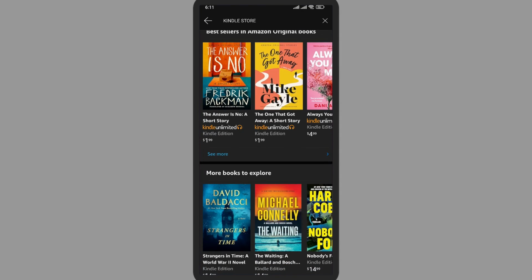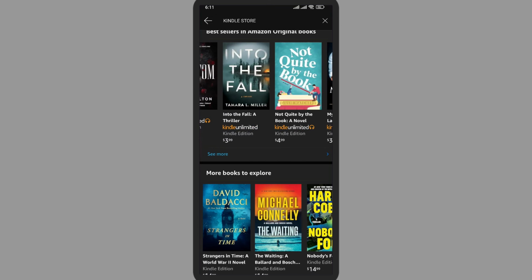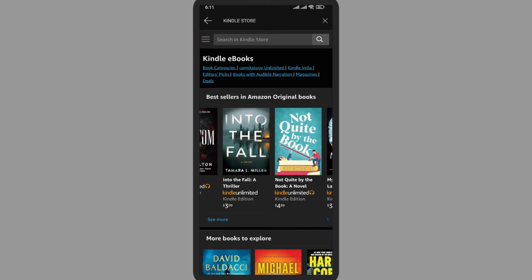Here there are the description and here there are different costings too. So you can select them and you can buy it. So you can add your payments and directly buy it from this too.